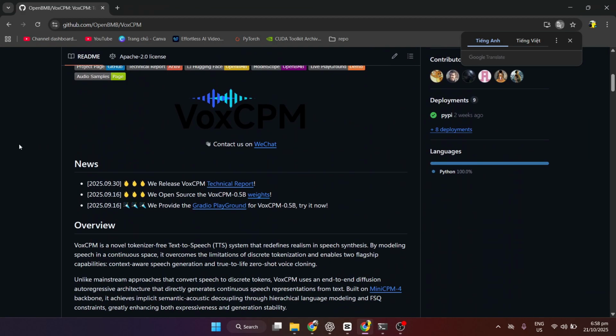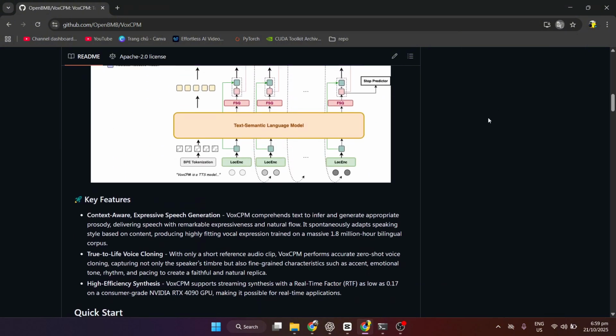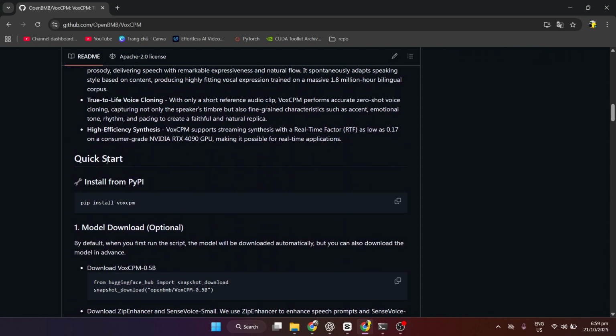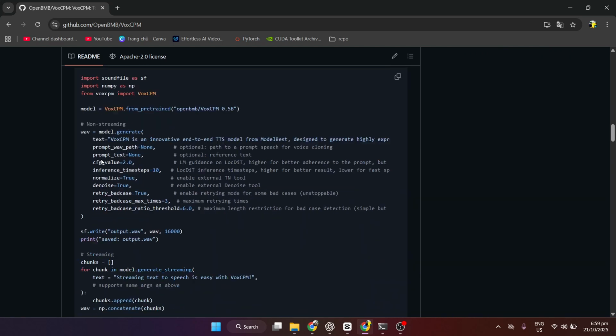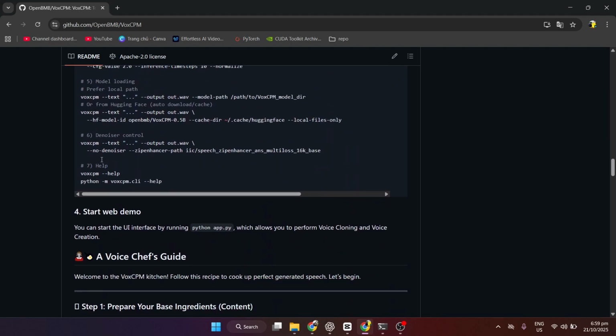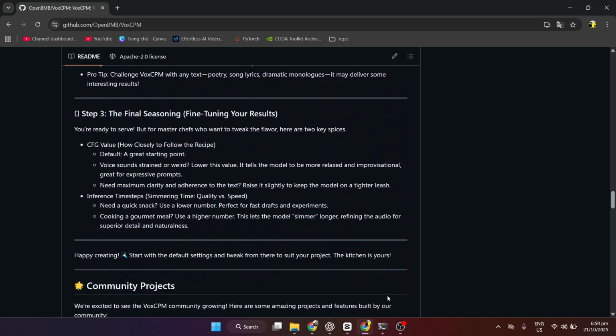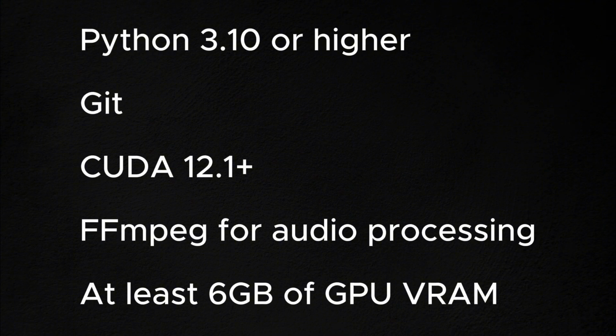VoxCPM is a cutting-edge multimodal audio language model built on the CPM framework by OpenBMB. It can both understand and generate speech, combining text, voice, and emotion into one unified model. Make sure your system meets the following requirements.